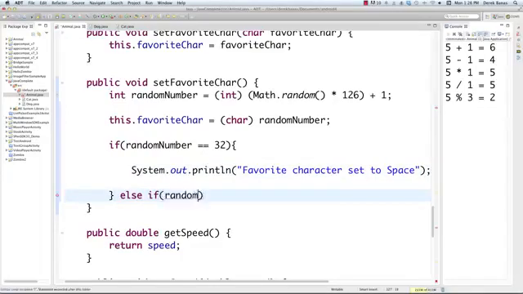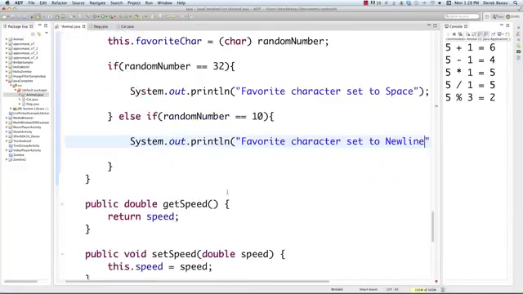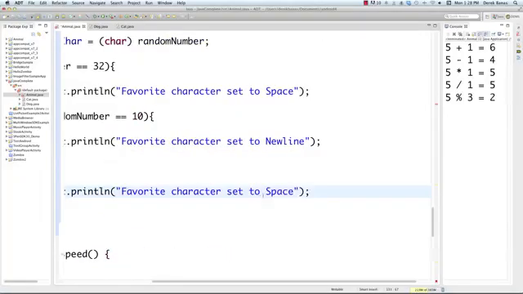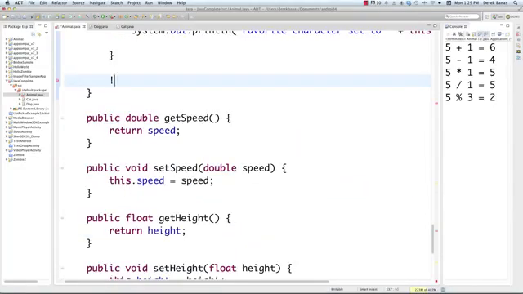Else, if randomNumber is equal to 10, 10 in this character set is going to be a new line. Again, that doesn't work, and I'll just change this to new line, okay? And then what I can do, by default, if neither of those occur, print this out, set to, and then just put in plus this favoriteCharacter, and make sure you put a period between there. And there you go.